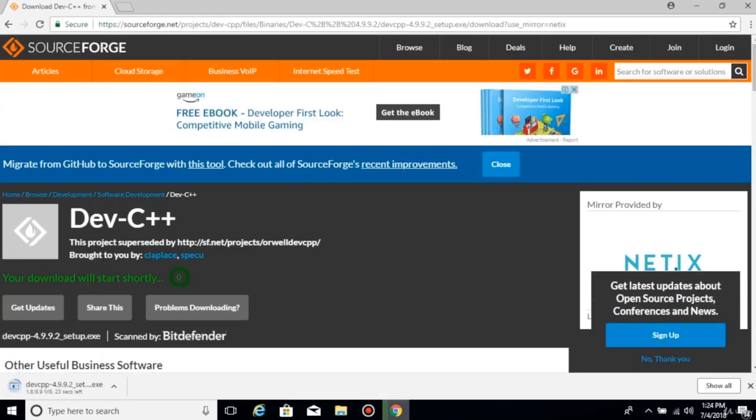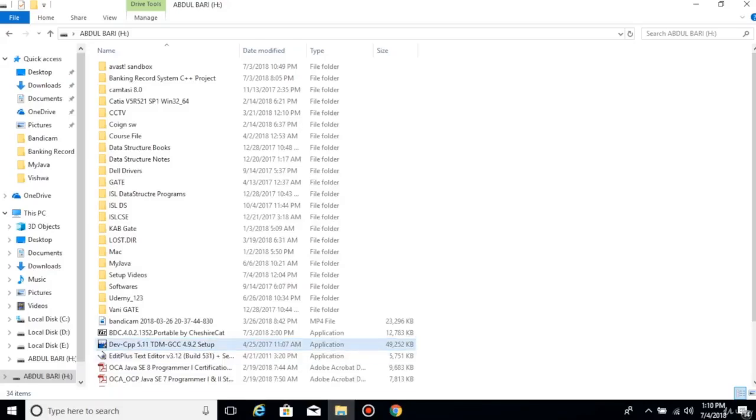Once it has finished downloading, you can install Dev C++ software and you can directly use it. After downloading, install Dev C++.